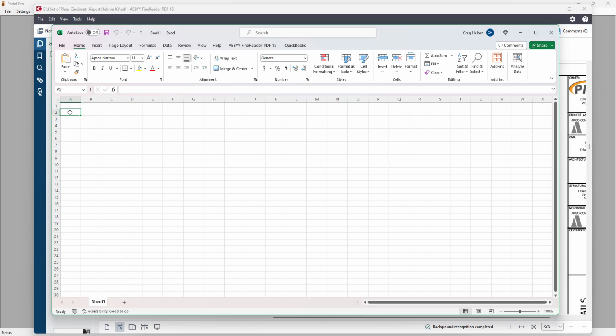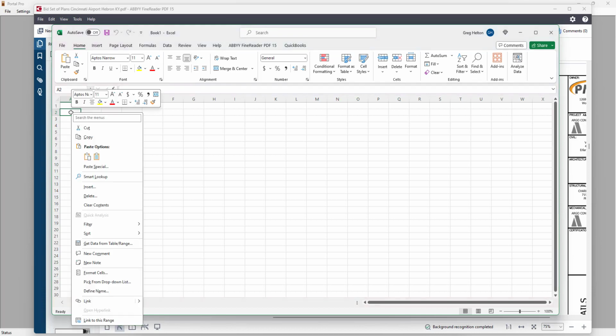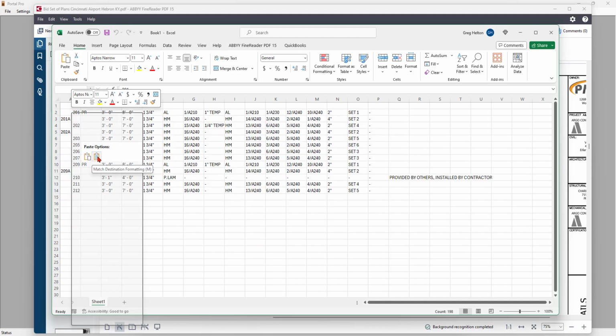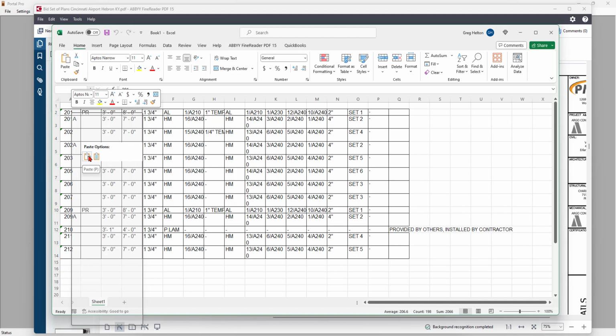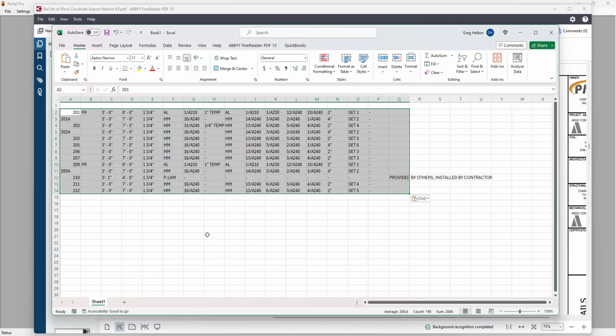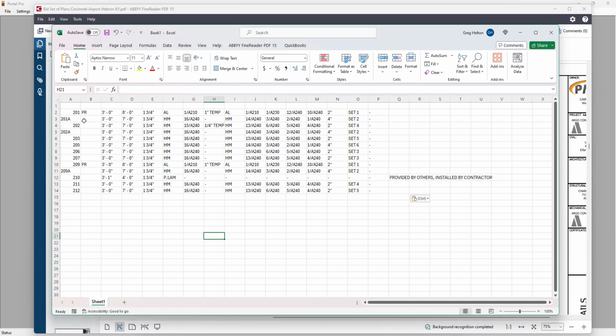So I'm going to come over to the second cell right here, and then right click with my mouse, and these are the options. If I come down here to paste options, you can see if I just mouse over this, that's what it's going to look like. If I do the other one, this is what it's going to look like. I really don't need all that formatting and everything else, so I'm just going to go ahead and paste it in like this. Okay, so now we have all the text in here.